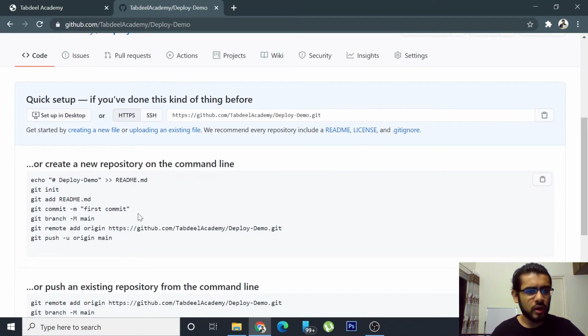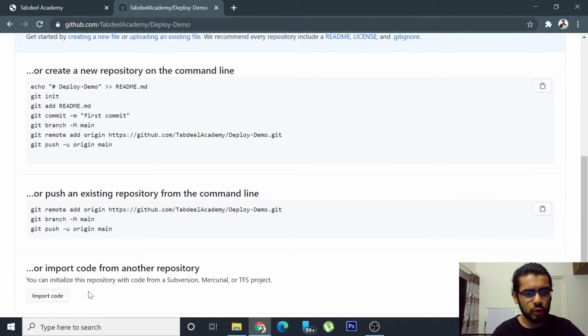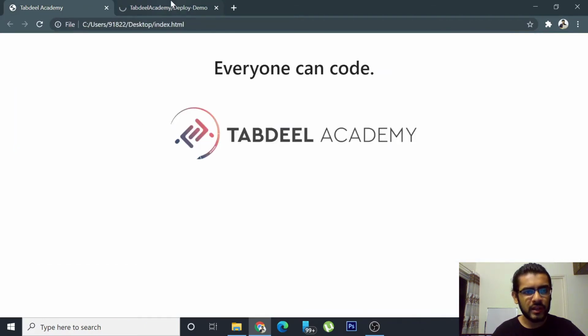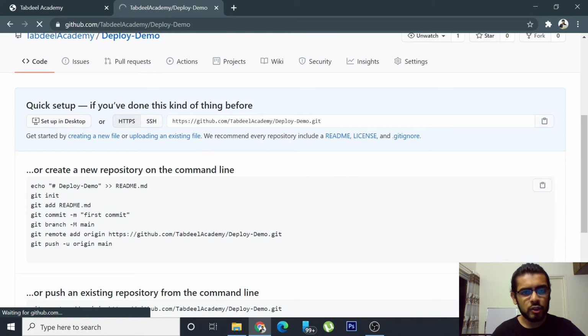And then if you're already familiar with GitHub, you will know what all of these mean. But if not, you can just select this upload an existing file option. And I have this code in a file called index on my desktop itself.